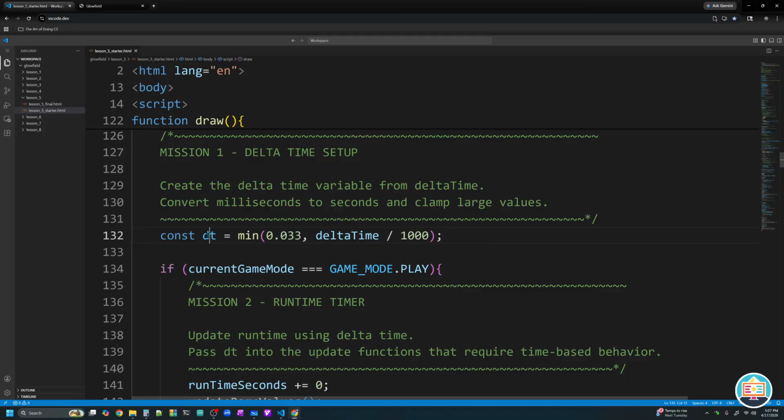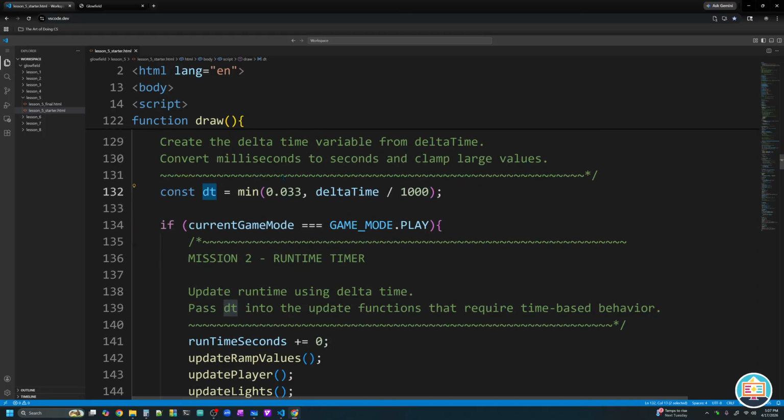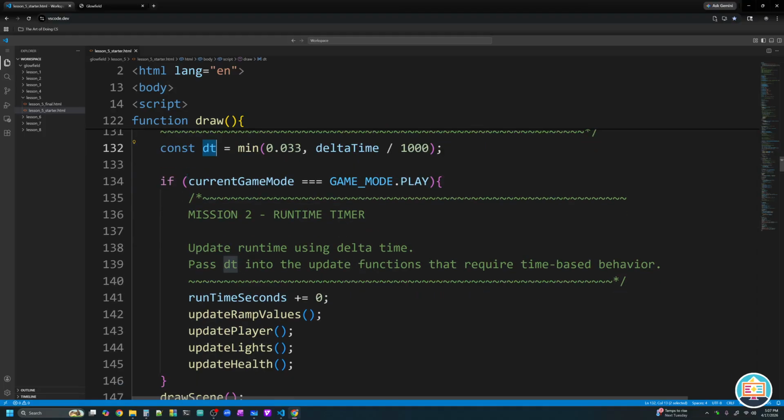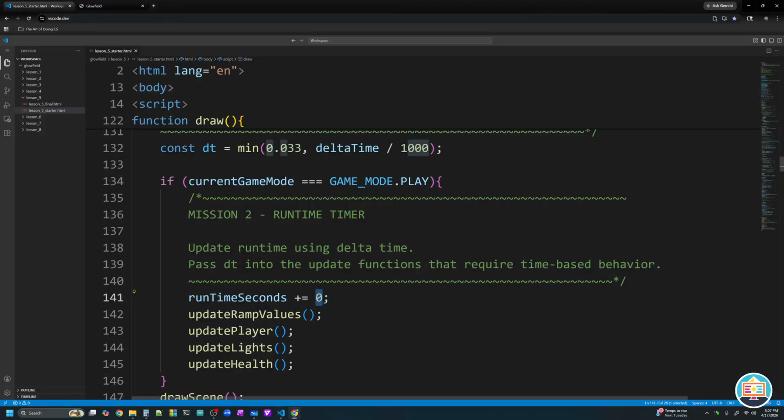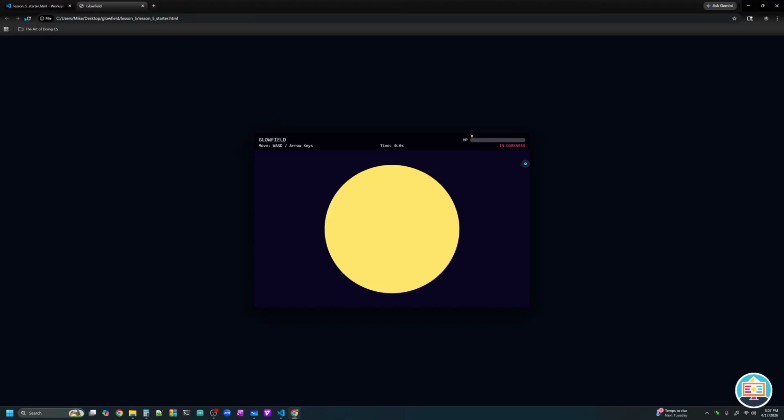So we've got this dt now. Wonderful. If we look at mission number two, it says that when our game mode is set to play, update runtime using the delta time and pass our dt into update functions that require time-based behavior. All right, so we've got this variable called runtime seconds. We saw it earlier, right? We're adding 0 to it every frame. I think runtime seconds is probably going to control this right here. Since we're adding 0, it's never updating. So let's add 1 to it. I don't know, let's add 1 to it. Let's see what happens. Let's experiment. Whoa!